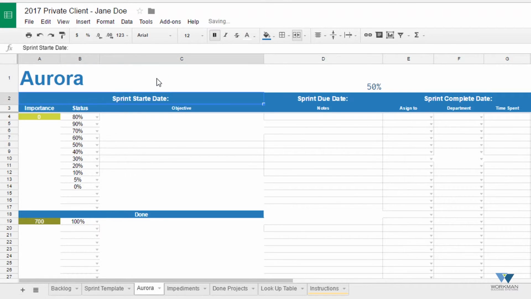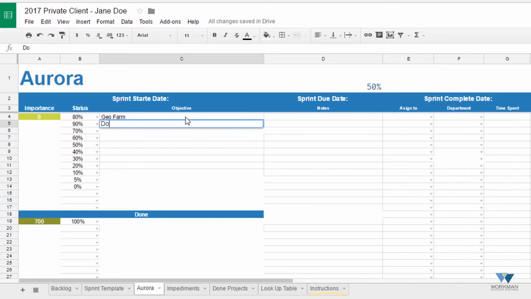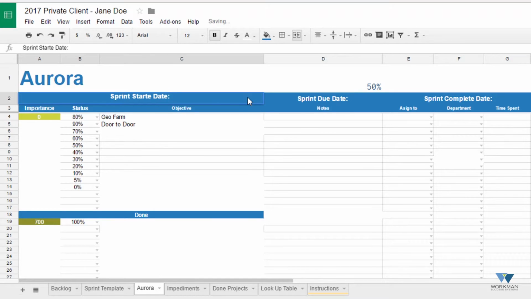In column C, you will list the detailed assignments needed to complete this project. Remember to also complete row 2 when starting your sprint. You'll want to enter the date you start the sprint and the date the project is due. You'll be able to assign the task to a team member and select a department if desired.